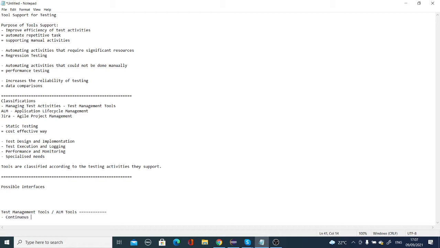Continuous integration tools. These tools are used to continuously maintain the project, so it becomes quicker and easier for the releases. Like we call it CI/CD pipeline. So there are some tools called Concourse and Jenkins. They are used for continuous integration activities. So one tool integrates another tool.